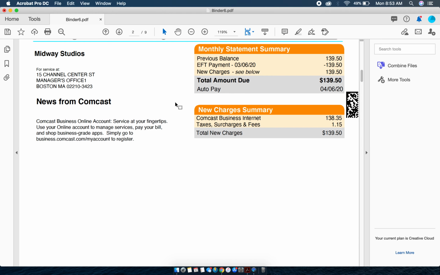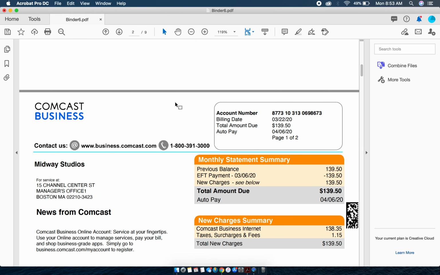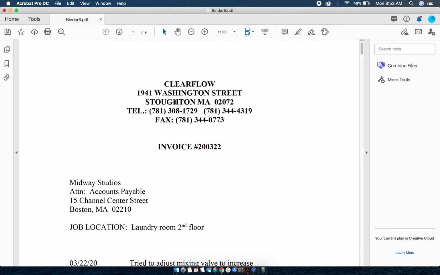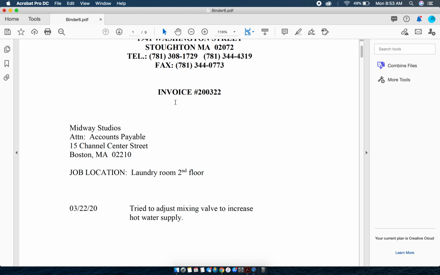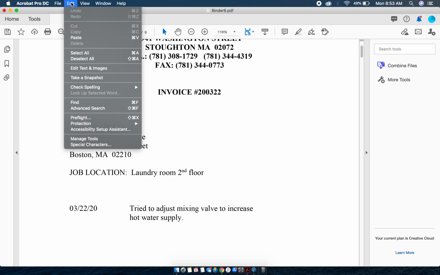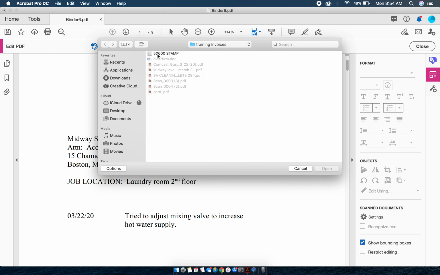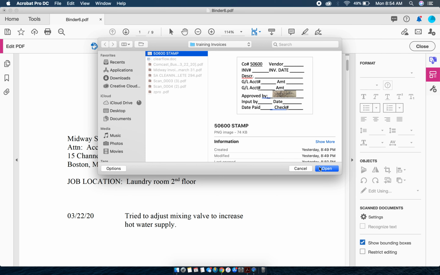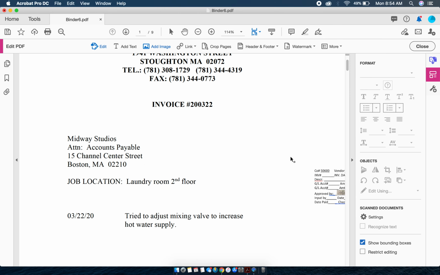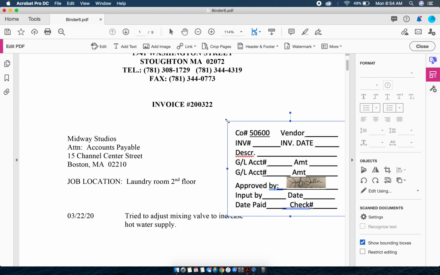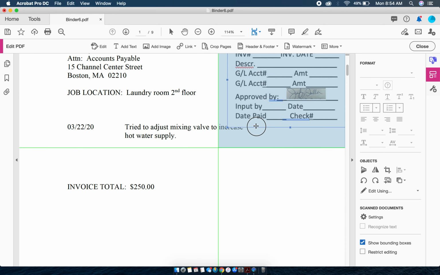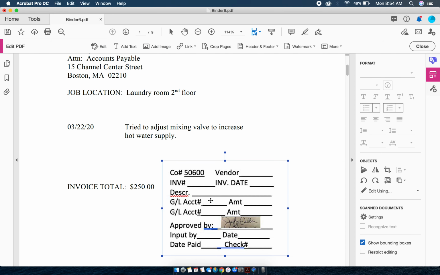Everything's in order. I go back and do what I was doing before with the stamp by simply coming to the invoice, coming to Edit Text and Images, and then adding the image. Again, adding the stamp, placing the stamp where I would like it, moving it around if I need to, and then coming in with Add Text to fill it out.